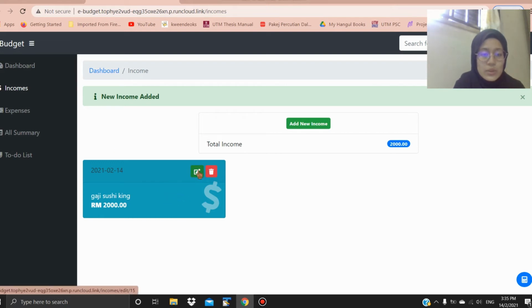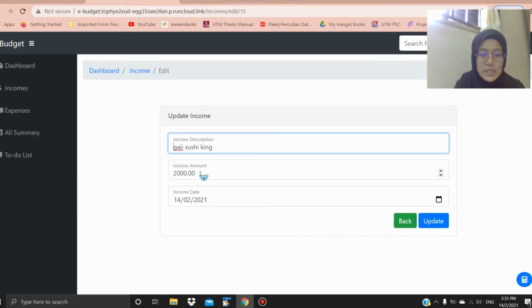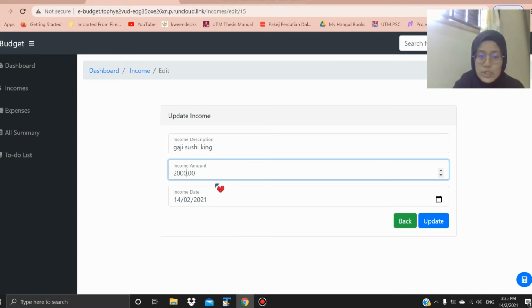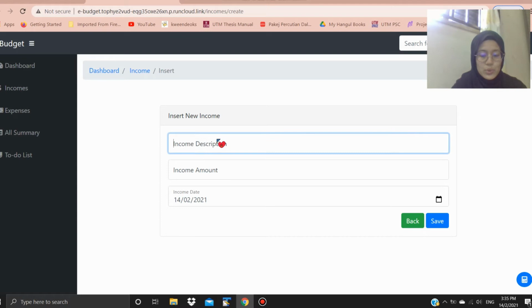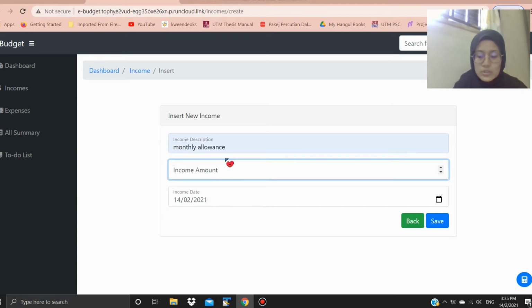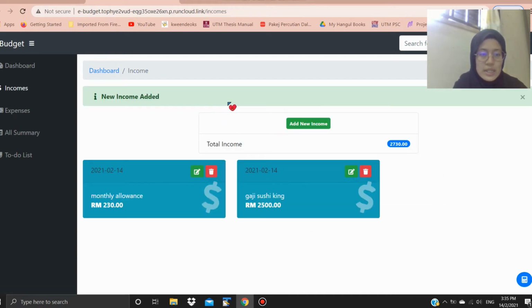But we can also update, we can also edit. For example, we get a bonus, 2,500 the amount, and we can update here. Alright, and then we can also add new. For example, we put monthly allowance maybe from our parents like 231 ringgit and we save. And from this new income that has been added, we can also delete if you want. And also we can see all the summaries of income and also the expenses here.